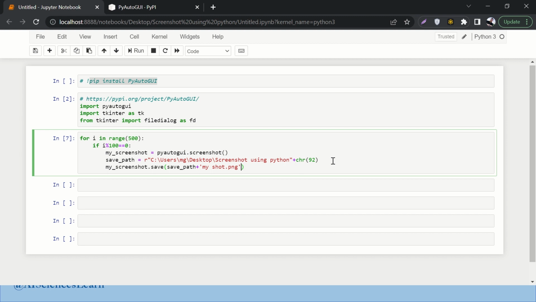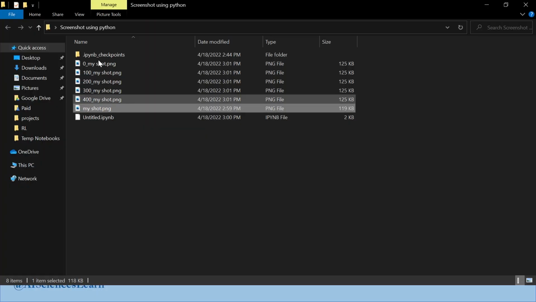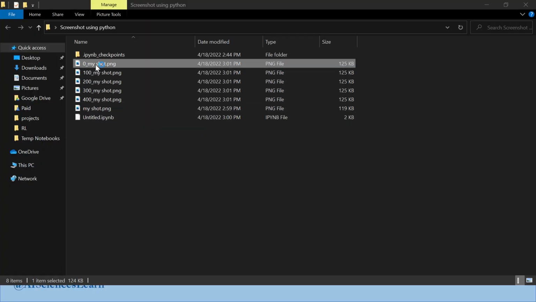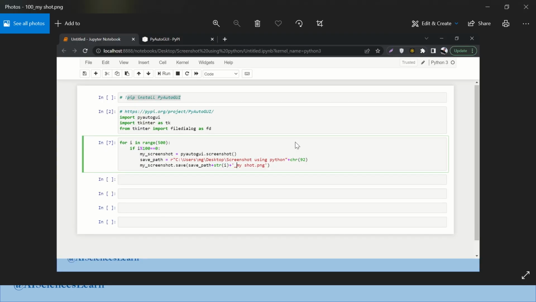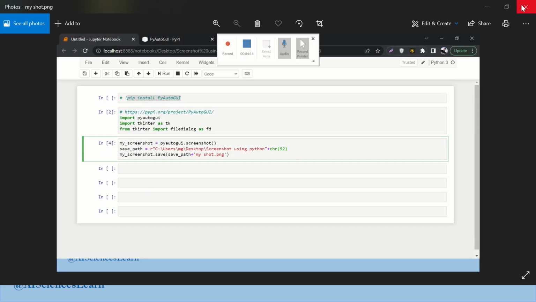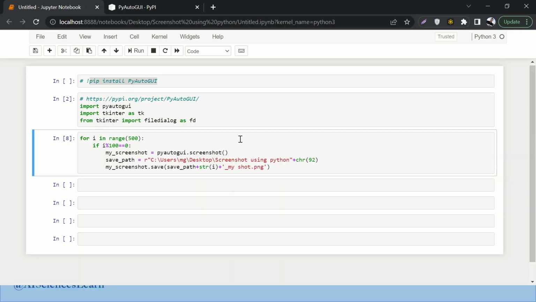So let's say the name would be i. Okay, so I'll say string convert i. So i would be the name of the screenshot. It will be appended with my screenshot, right? So yeah, let's run it and see. Here you can see that 0, 100, 200, 300, 400, and if we look at it, these will be roughly the same screenshots, right? So it doesn't matter. Great.